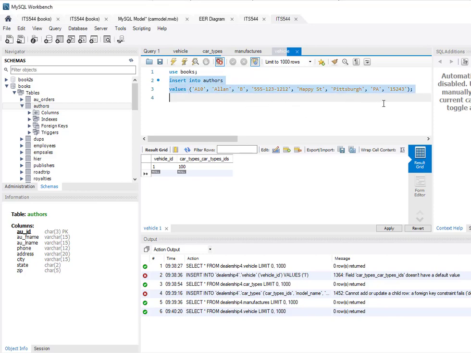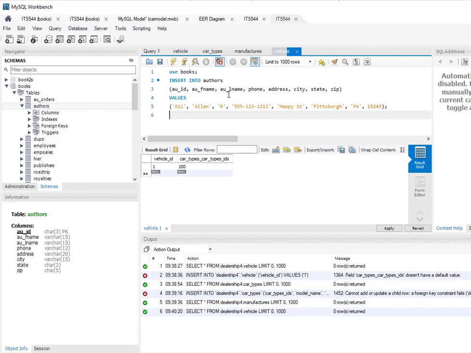So instead of saying that, I could do it this way. Here I'm saying, okay, insert into authors, and I'm calling out the order of these columns, and here's the data that I'm inserting. So that's a little bit of a safer way to do it. Let's quickly look at an update statement.